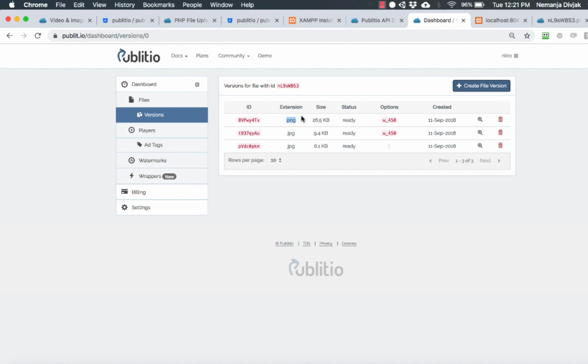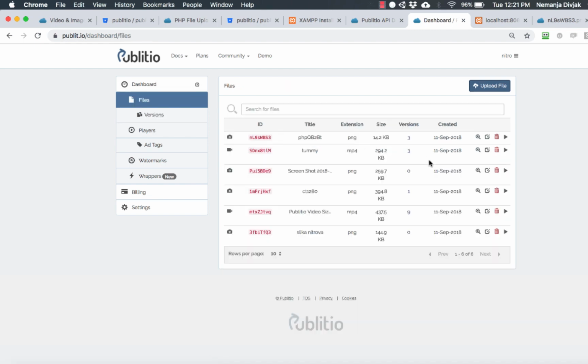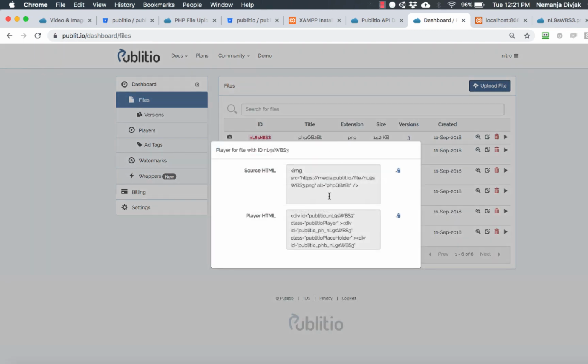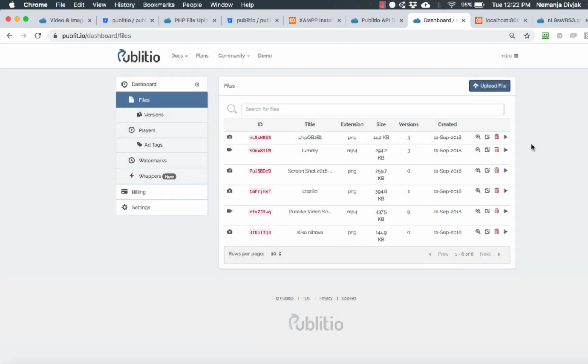They are created on the fly by our system, and if you go to the file, you can embed it into the website. This is the image source. You just copy it and paste it into the blog post or wherever you want to put it. And if you want to embed the player, this is player HTML, it's going to convert the image into a video file, but that's for future explanations.